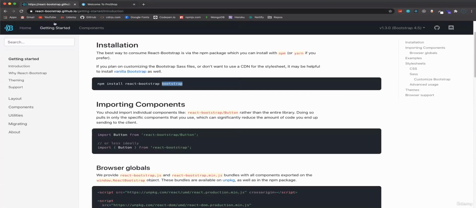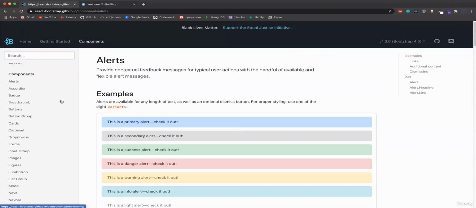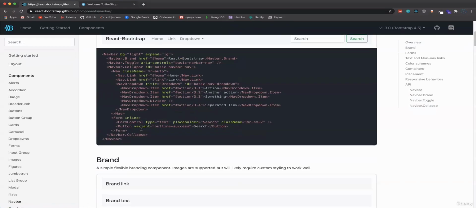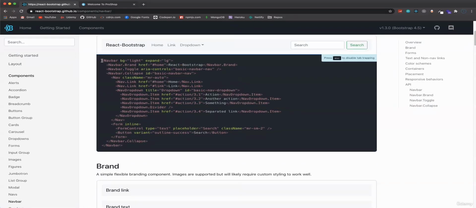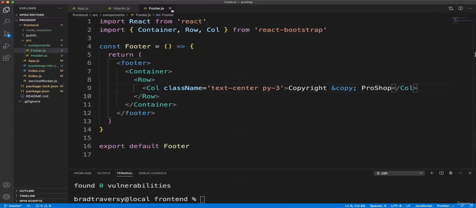So there's actually quite a bit that we have to type. So what I'm going to do is go into components, and let's go to the nav bar. And here's an example right here. So I'm going to just grab this whole thing and copy it. And then we can close that up.